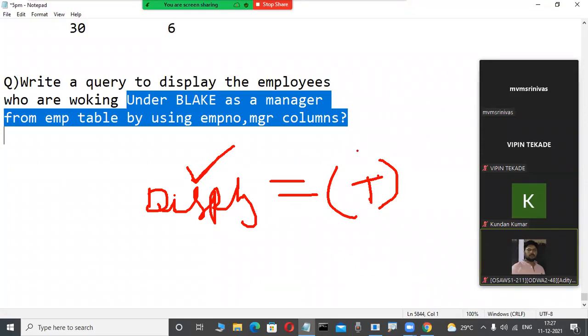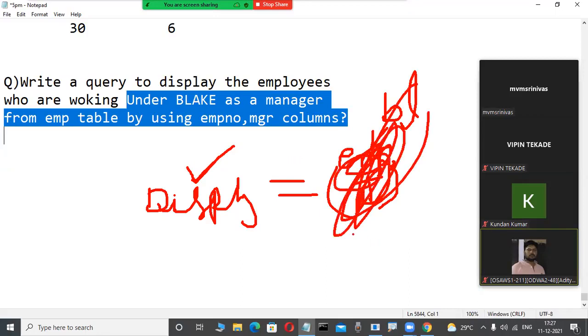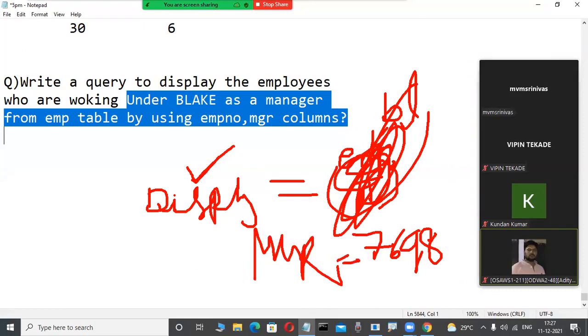Yes, what is the task here? First, we have to find out this Blake employee number. You have to find out. We don't know. So now here, Blake employee number we have to find out. This employee number here, something is there, single value, something 7698. This is the manager number of some employees.